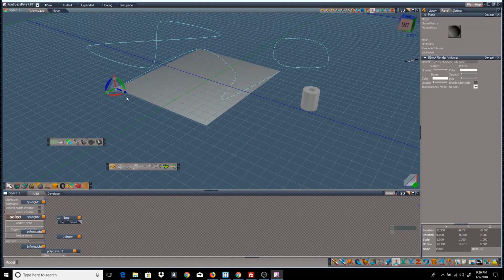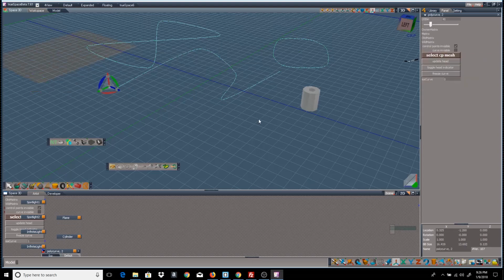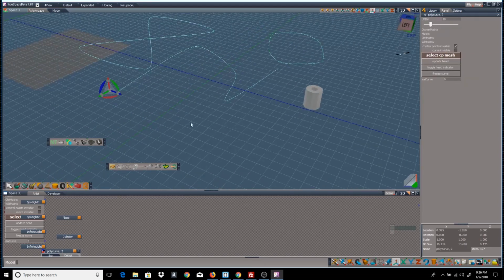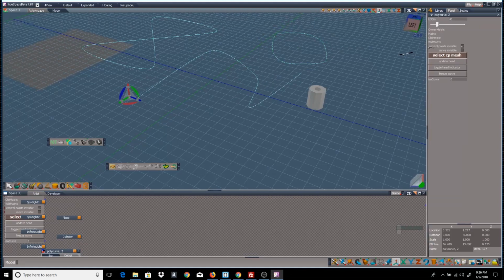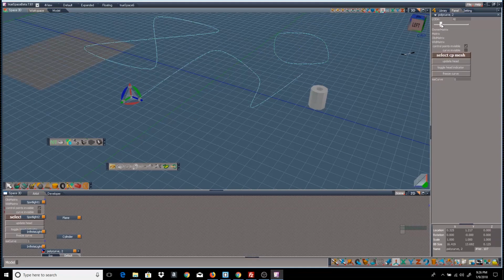I'm going to right click and move this plane out of the way. Now select this curve and show some of the settings here. This slider here controls how detailed the curve is, how smooth it is. And I can make it extra smooth or bring it down and make it chunky.